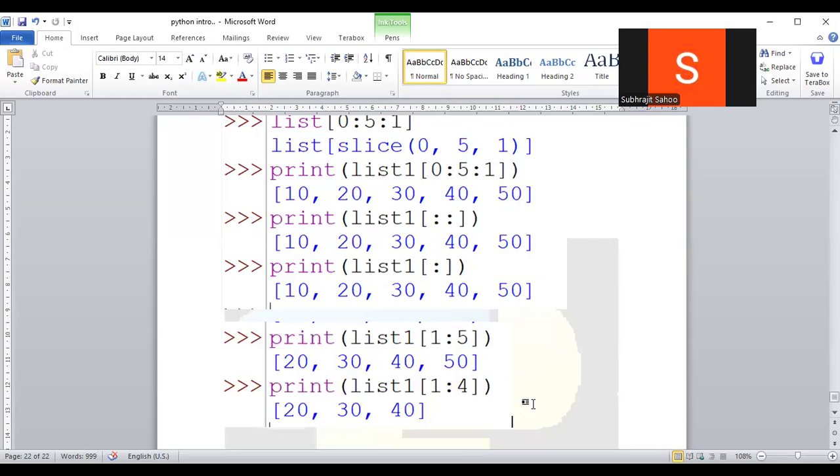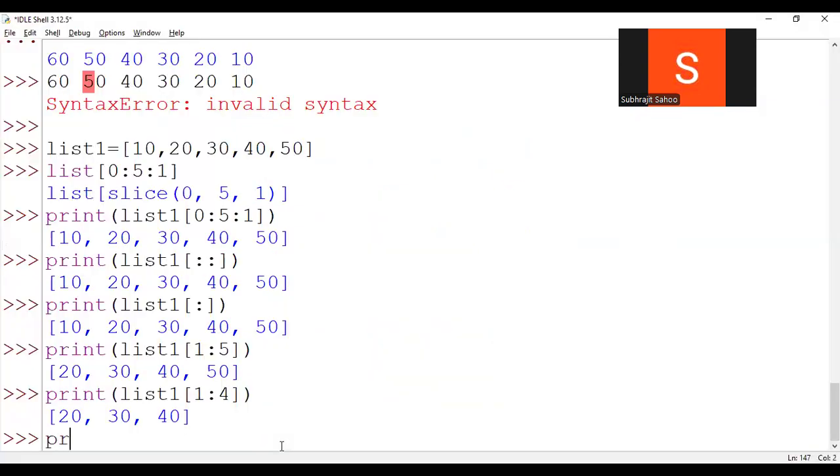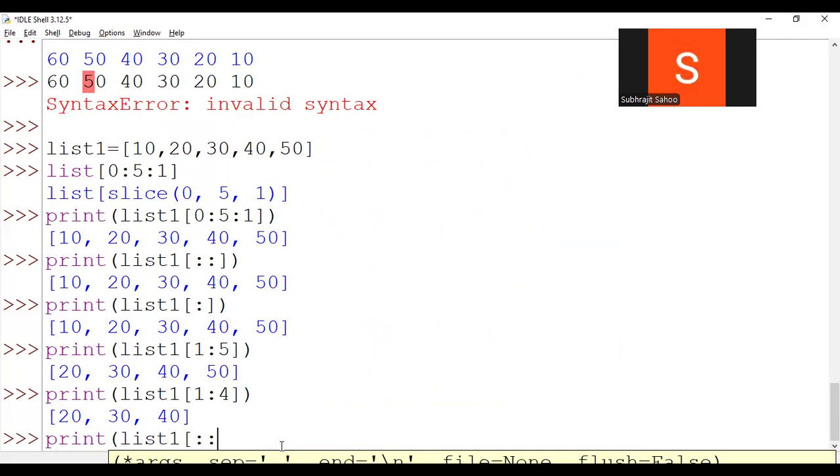Okay, this is the one syntax here. Now, suppose I change this step value. Print list one of, like this, colon, and here I'm giving 2. Right? Here I'm giving 2.